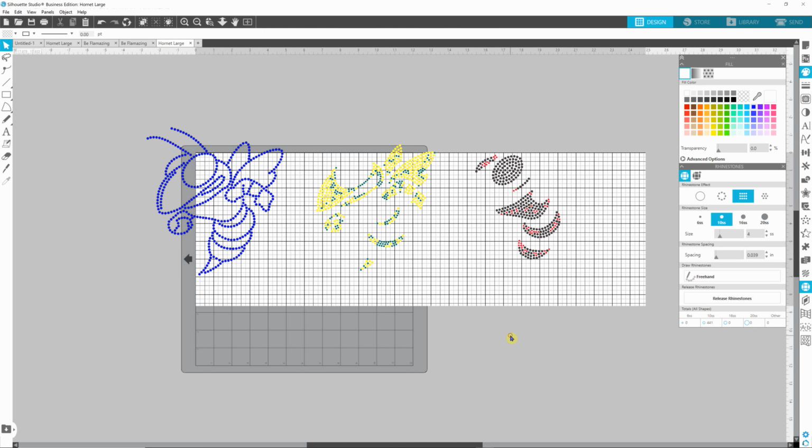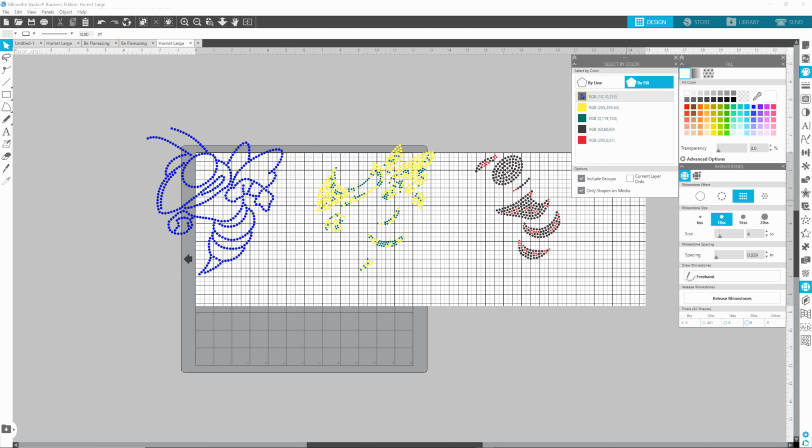Okay, so now to do these 2 separate pieces here, you're going to have to go up to the top and click on a color palette where it says select by color. That brings up this color palette. Now we're going to want to make sure we select the by fill option, and this tells us all of the colors that we have in our design space. So we've already changed these, so we don't have to worry about changing these again.